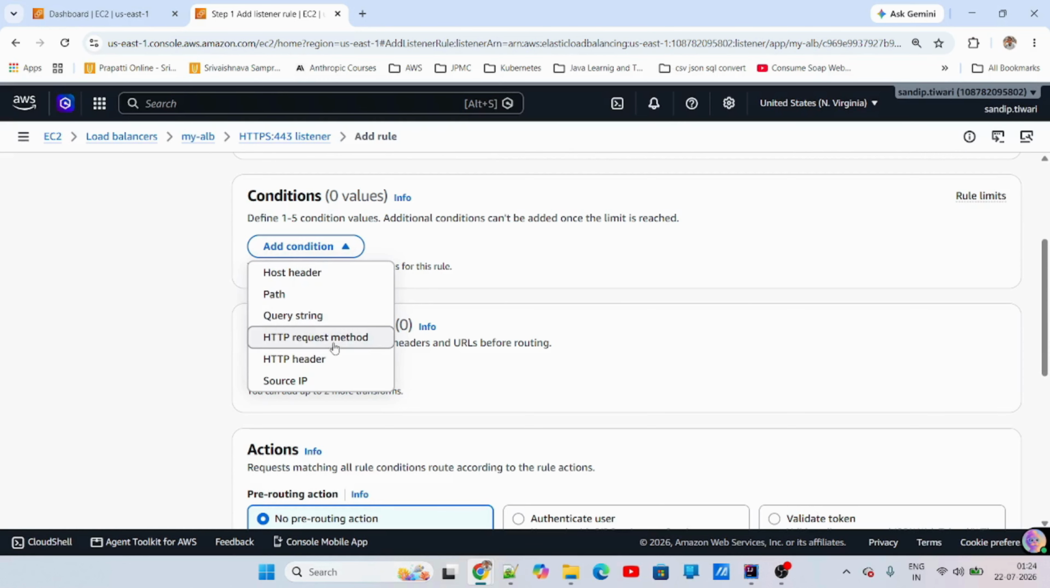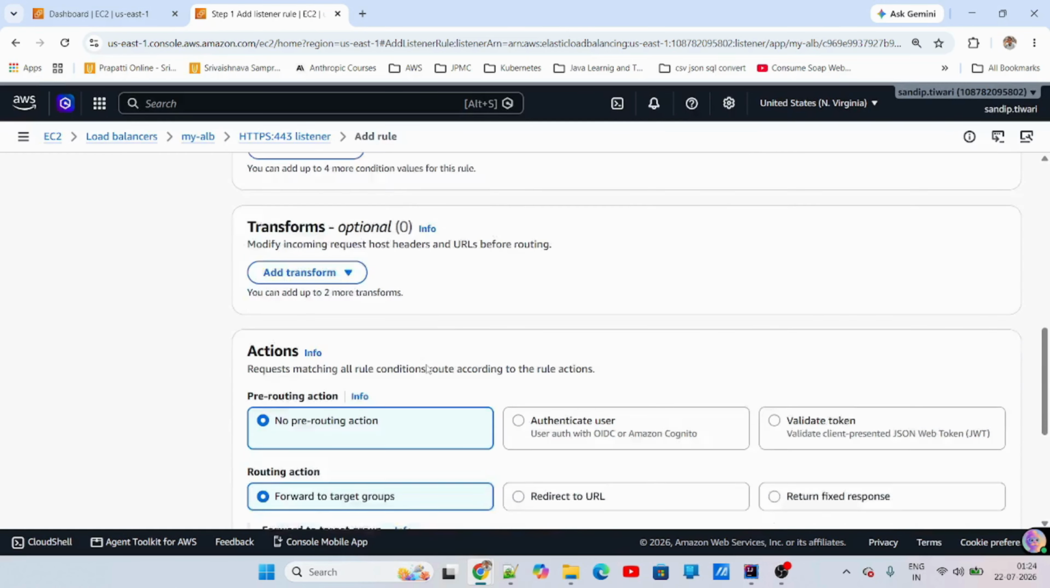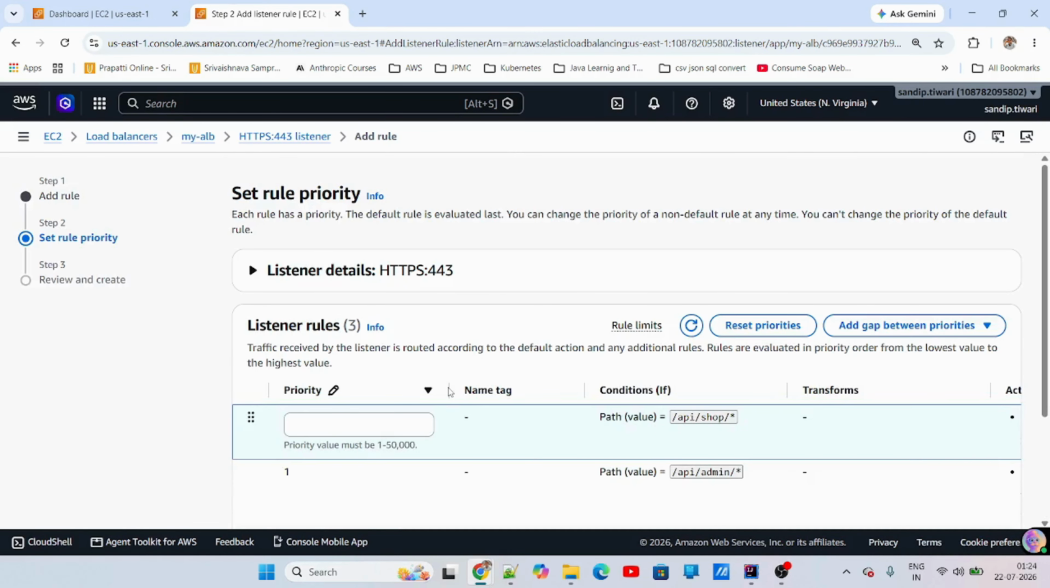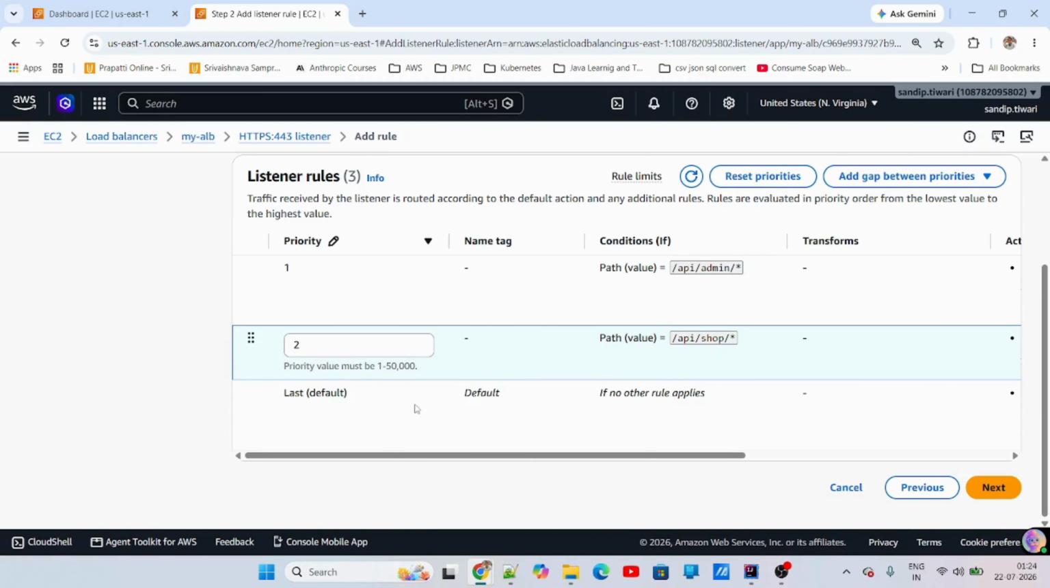I'll create another rule for the shop. I'll forward it to the shop group ALB. Just in case you're finding this very fast, because I have already covered ALB hands-on separately in the other video, you can first refer to that particular video, and once you understand that video, then you can come here for the SSL certificate.